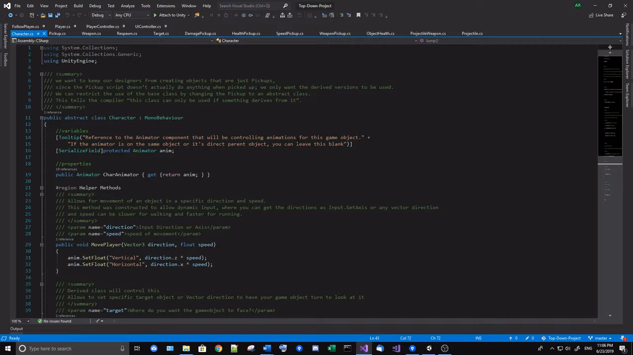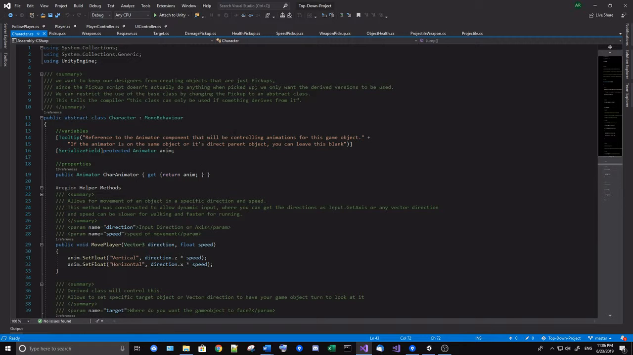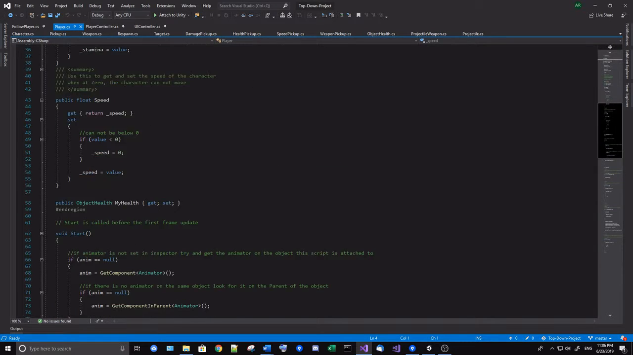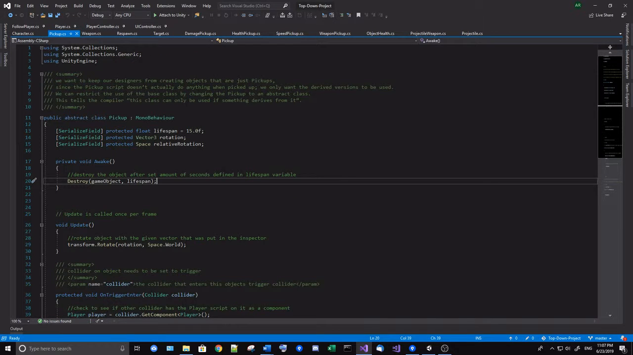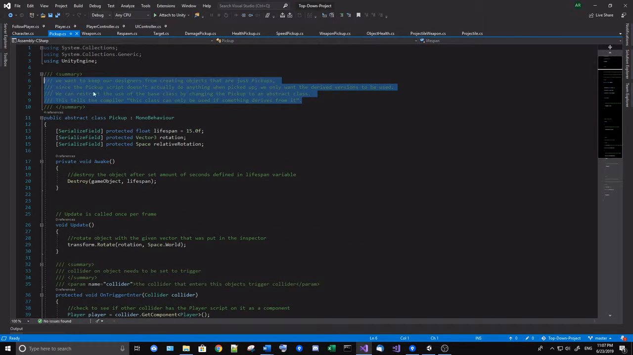So this is just an abstract character that can be player, enemy, or NPC that is not an enemy, that you can just inherit from. And right now I've only got the player inheriting from it. On the player, I actually do have a required component object health, so that it has a health script on there, because we know that our player is going to have that. And then the pickup is also an abstract class. As you can see, I try to do all of the summaries here.